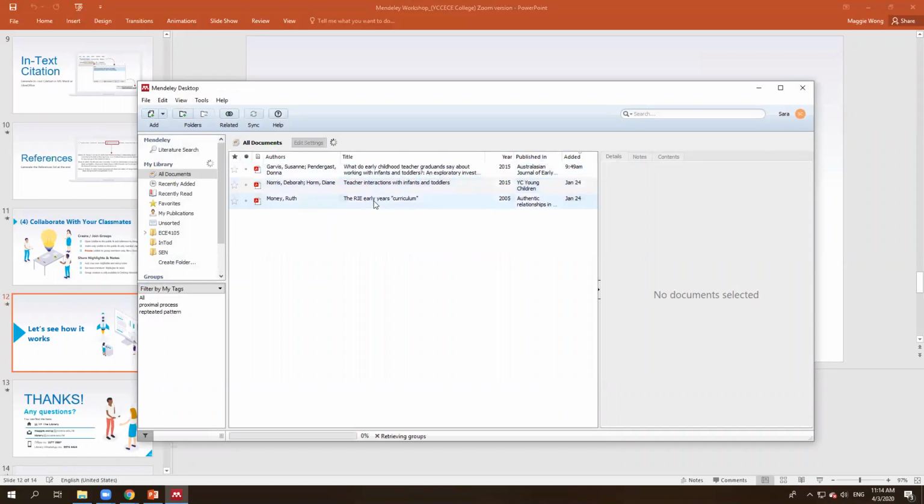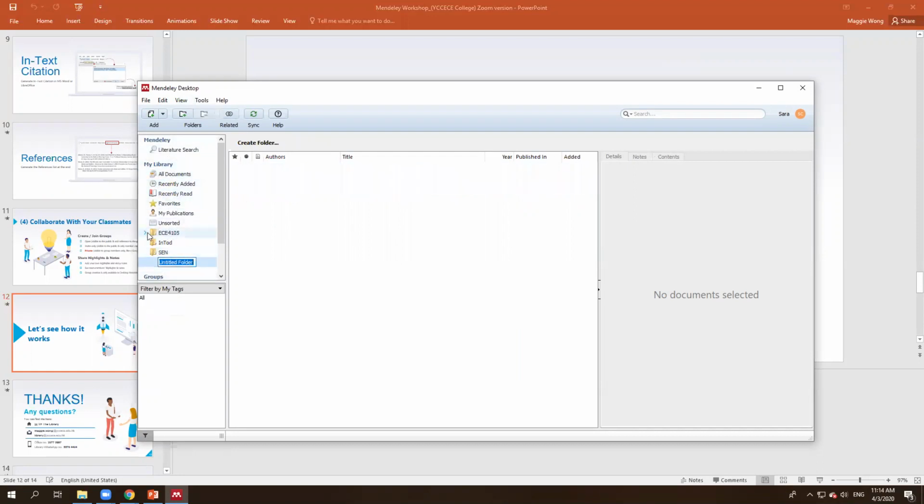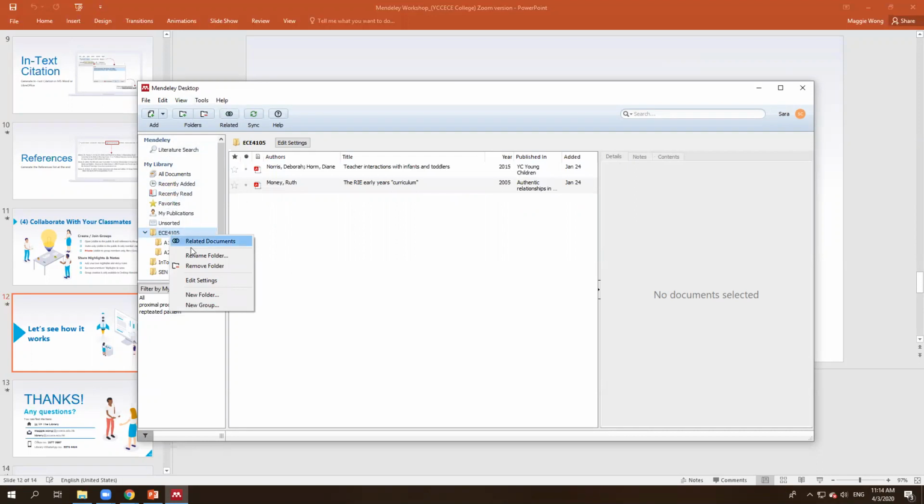In here, I have already put in 3 PDF files. And I just want to introduce the desktop Mendeley, the main viewer, what it's like. On the left-hand side, you see my library, and then there are some folders. You can create folders, and you can create subfolders. Just right-click.